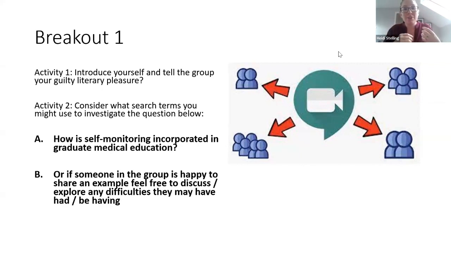So the first activity is to introduce yourselves. The whole purpose of this Getting Started series is having a network of people with whom you can voice concerns and build up networks. So introduce yourself and tell the group about your guilty literary pleasure, something that you like to read, on the slide.